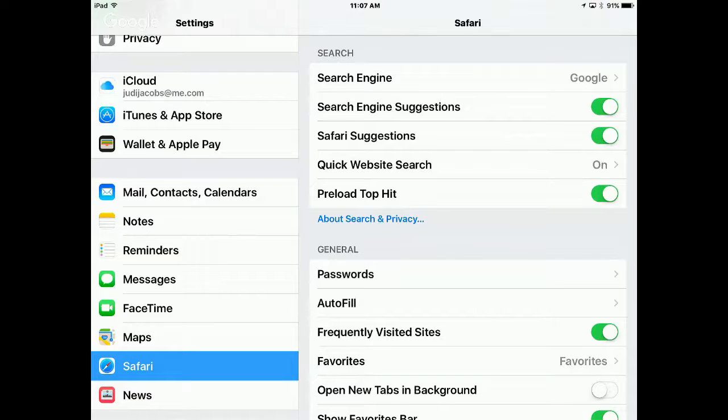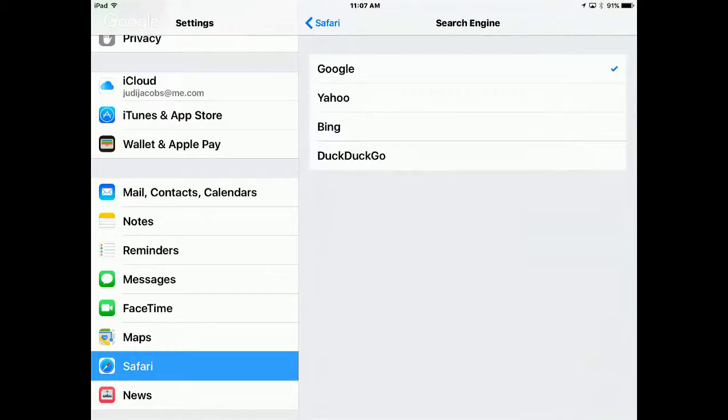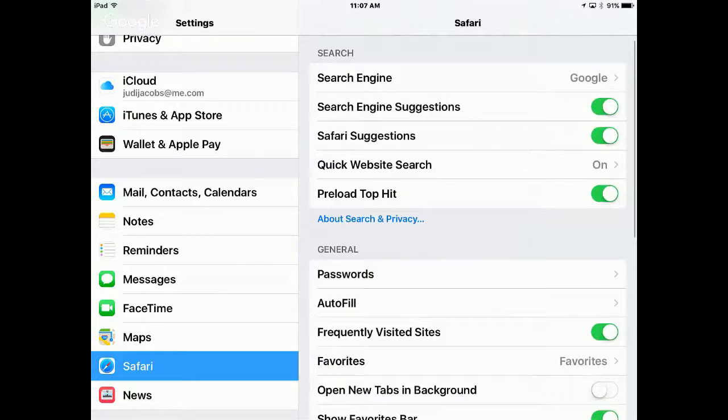And on the iPad, you have several options. When you touch search engine at the top of this section here, you have the option to set your search engine. And the search engine is built in to the app. You set it in the settings and choose it right here.